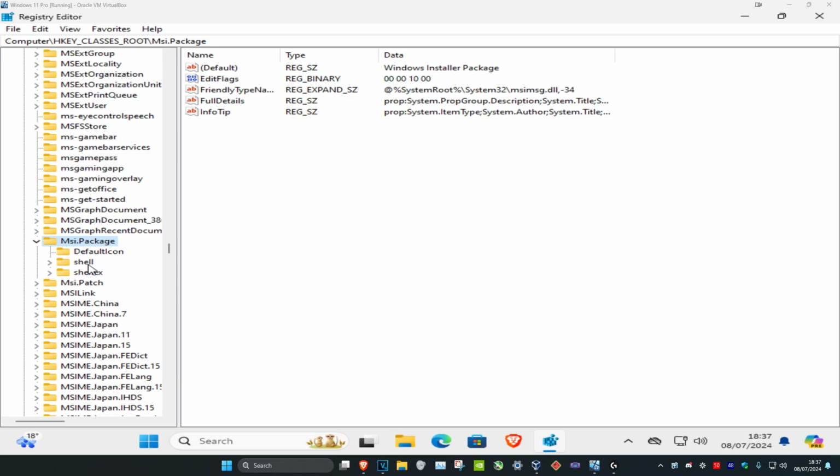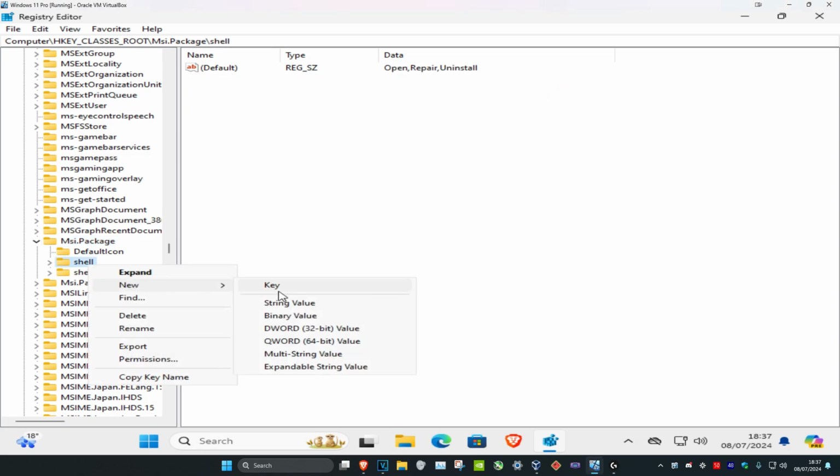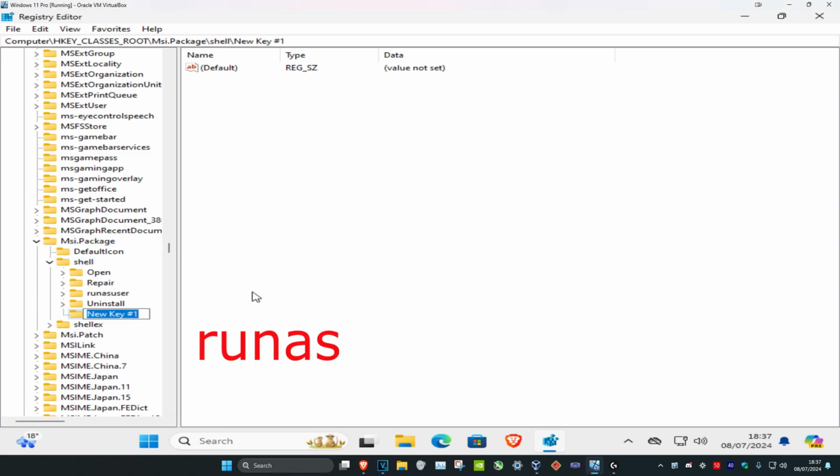Now once you're on this, you want to right click on shell, and then you want to click on new, and then click on key. Now you want to name this folder as runas, and click on enter. And now you want to click on the runas folder, then you should see default right here.